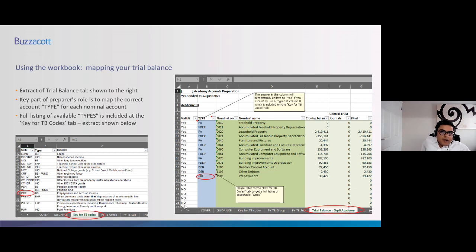The green cells are where you would enter your raw trial balance, i.e. columns C, D, and E. And this can be literally copied and pasted from an Excel export of the trial balance taken from your accounting system. The key role for the preparer is to complete column B, the type column. This will determine where the number feeds through to within the rest of the workbook.